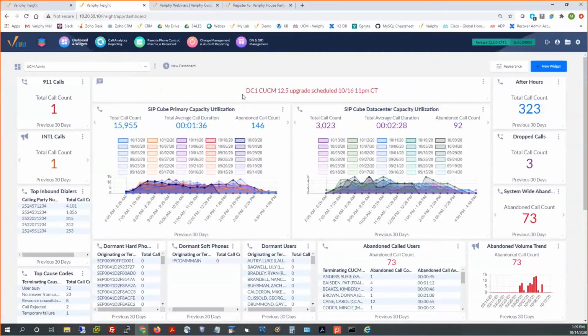As we can see here, I do have a scrolling announcement of the day widget. So for instance, if I was a UCM admin and I had maybe some maintenance work coming down the pipeline for my UC environment in the next week or 2, we may want to make this more prevalent to the admins that utilize verified dashboards to gauge usage and activity within the environment.